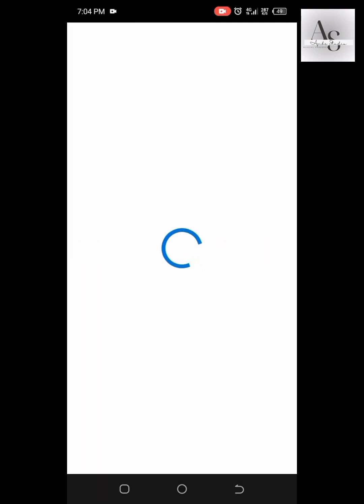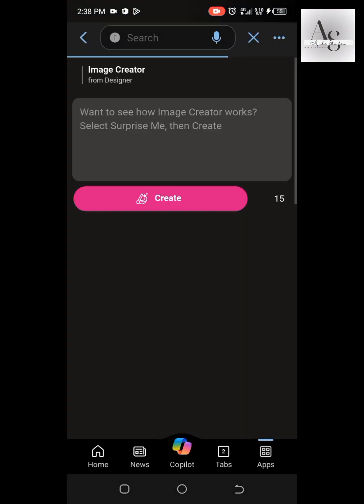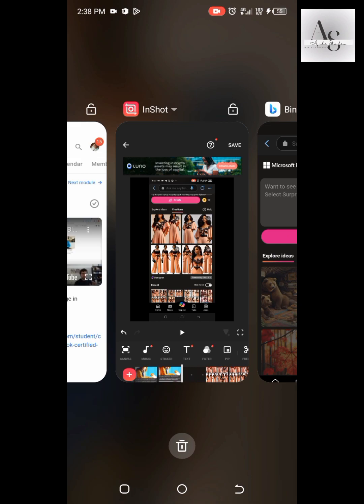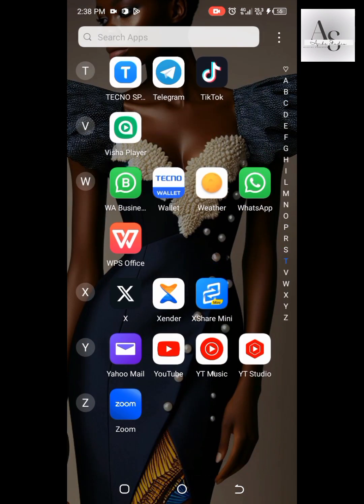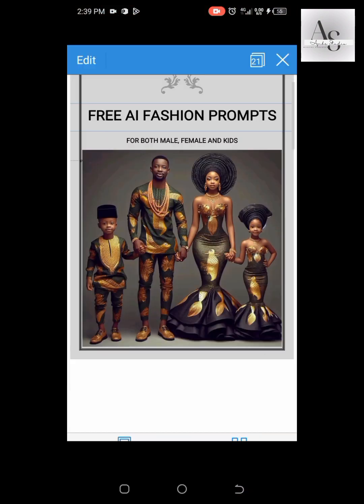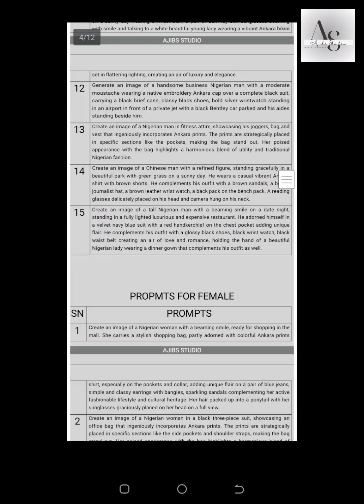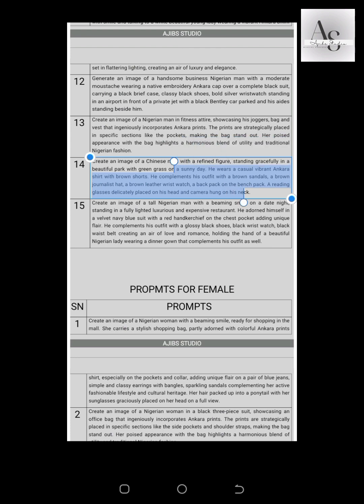I also clicked on next, and from next it brought me to this page. I clicked on image creator, and after that it brought me to this interface too. Now I'm going straight to my documents, where I saved all those free prompts I created for you, and I'm just going to select one that looks interesting to me. And here I am copying it.